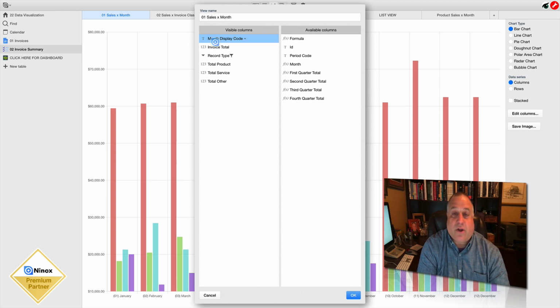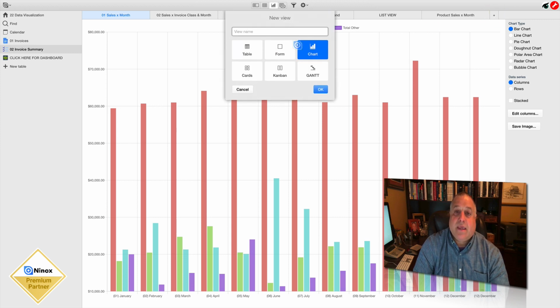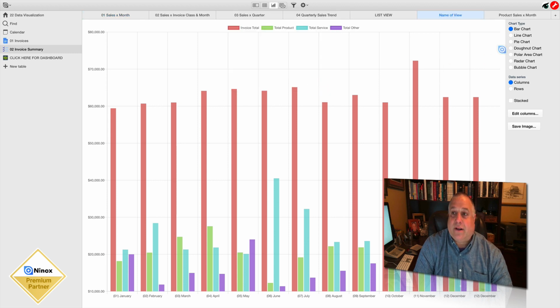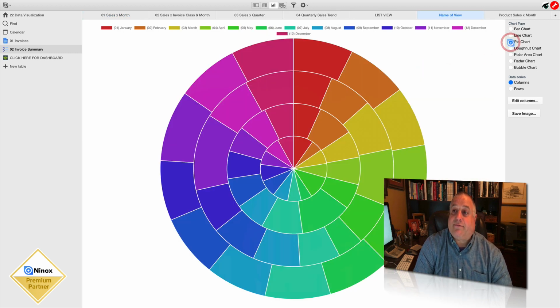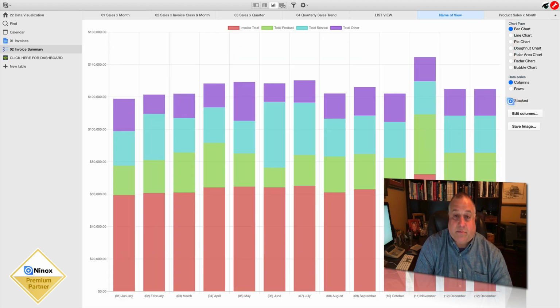Quarterly stories don't give us monthly detail. And monthly detail can mislead us into conclusions or intelligence that is not accurate. But all charts are drawn exactly the same way. By clicking the plus button, naming the view, I'll just call this name of view, selecting chart, and we've already looked at the table, the form, card, Kanban, and Gantt, so we have chart, and then within the chart, picking the specific type of chart you want to see. The bar, and you can stack or unstack the bar.